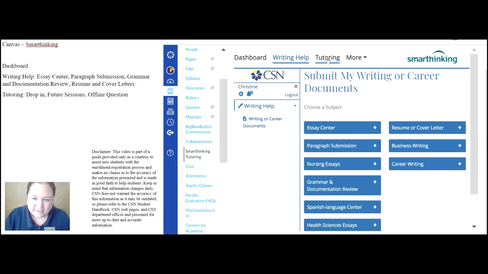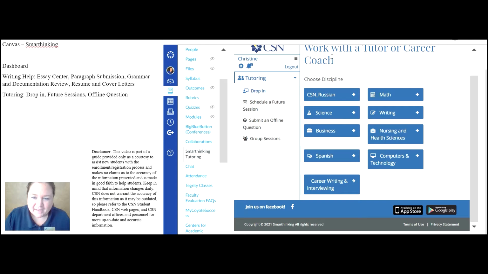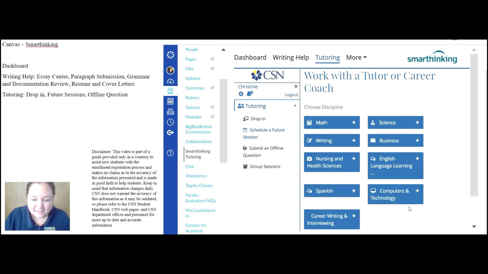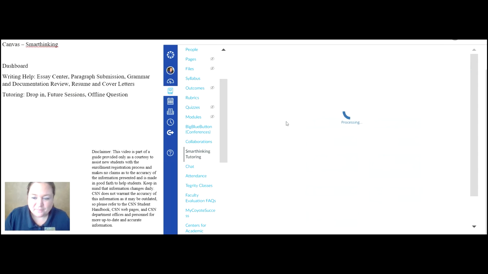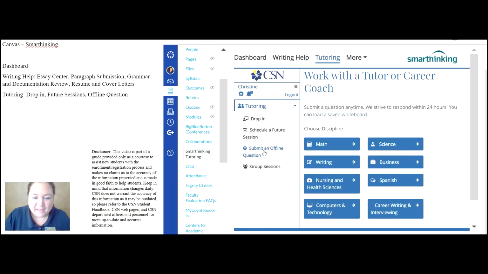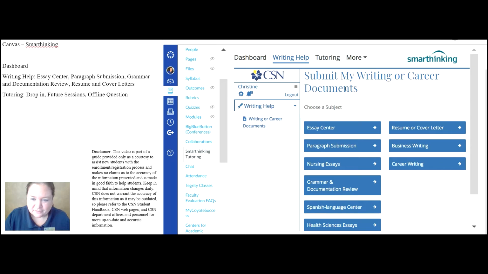There's also tutoring. And in tutoring, students can drop in to any of these areas. They can schedule a future session in these areas, which may be slightly different, like English language learning is in the schedule, but not in the drop-in. And then they can submit an offline question. Let's check out writing help first.